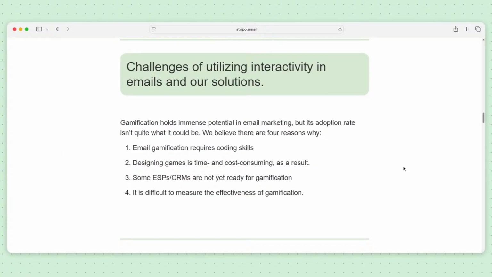However, honestly, there are some challenges around utilizing interactivity in emails, and Stripo's solution. After we talk about the challenges, I'm also going to show you the solution that might help you to achieve great results.